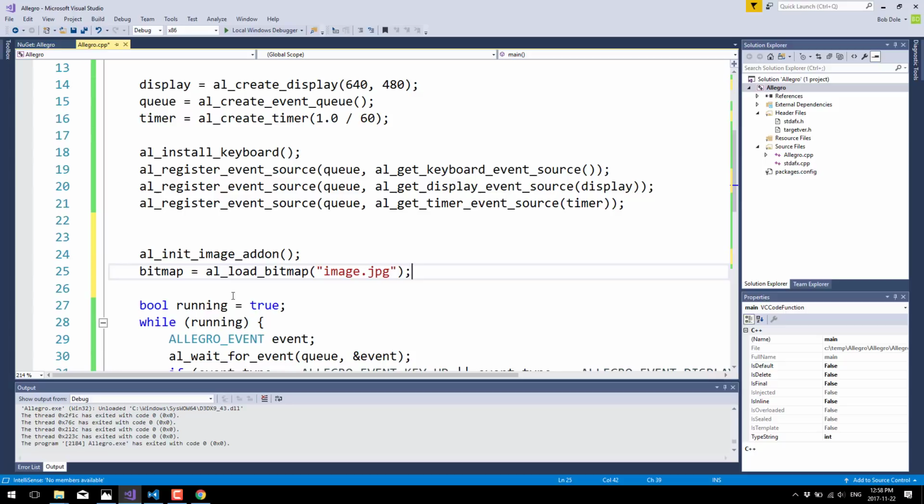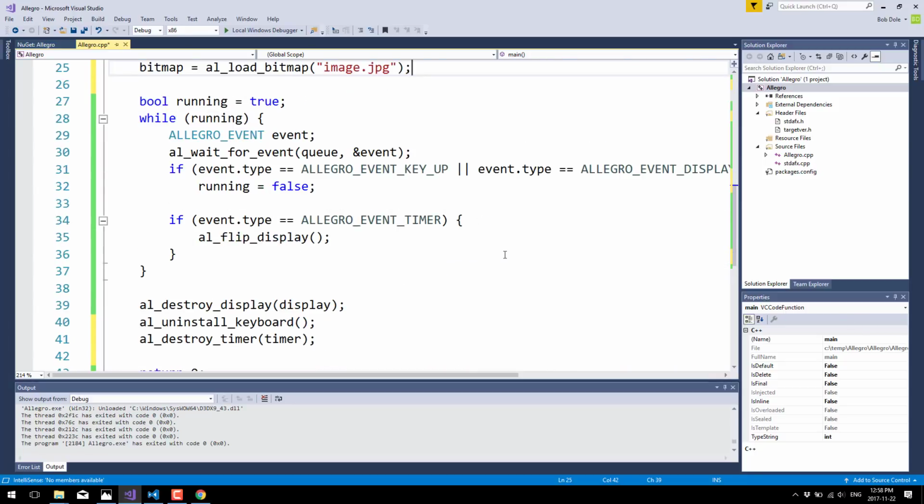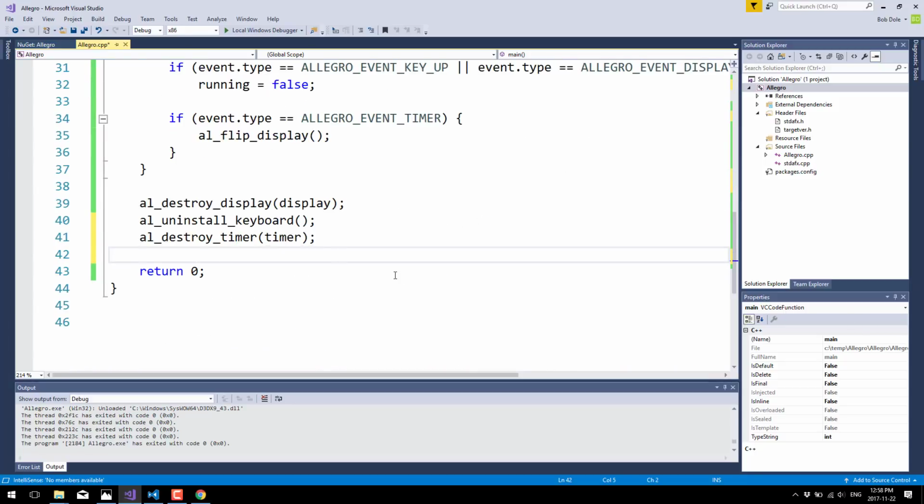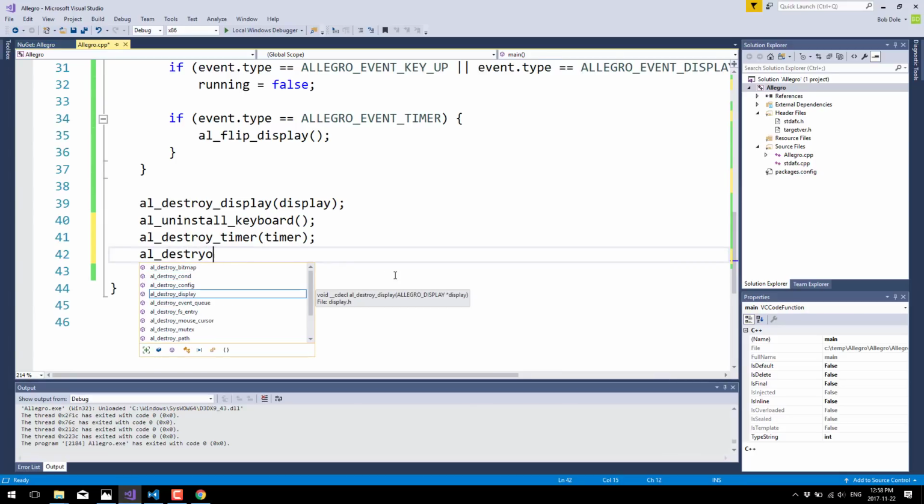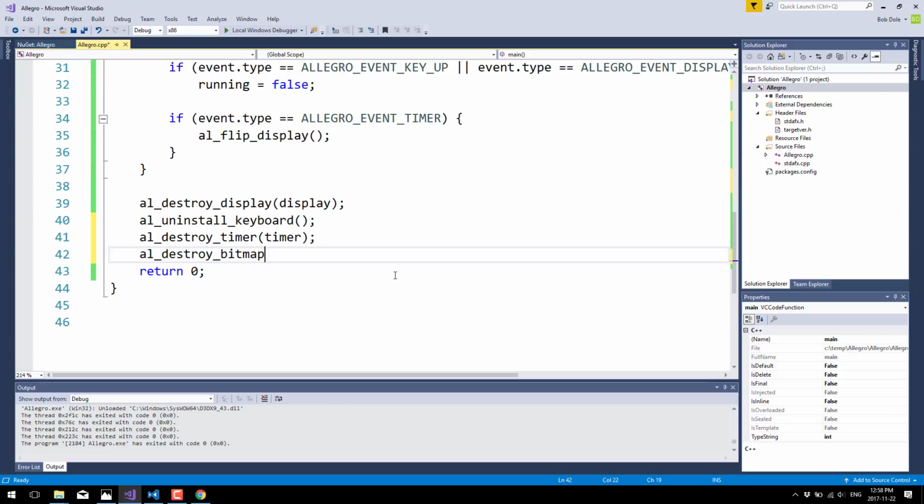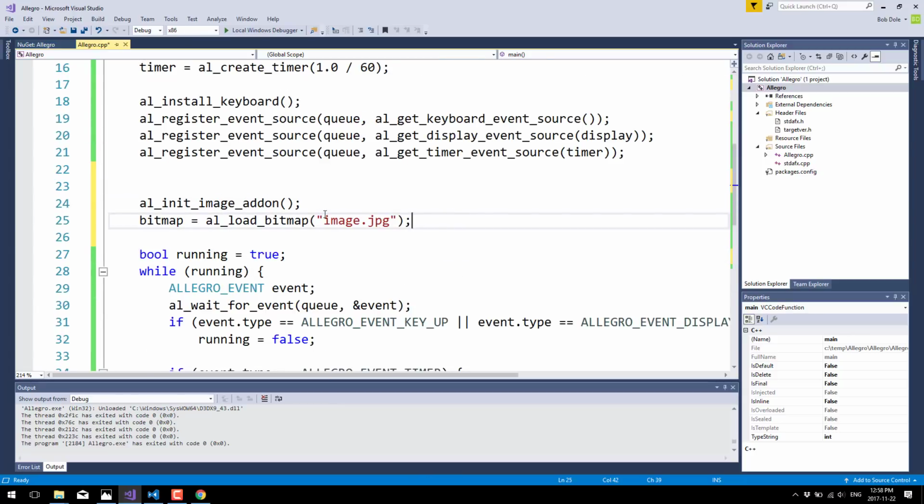You're responsible for getting rid of it at a later date. We can go ahead and jump to that later date right now. You get rid of something using, just like the timer up there, destroy bitmap, and you pass in the bitmap to get rid of. All right, so we loaded the bitmap from file. Obviously, the directory is relative to that working directory we defined earlier on.